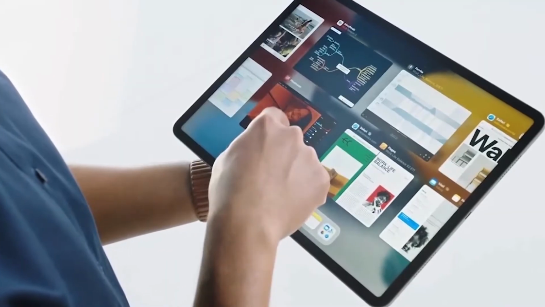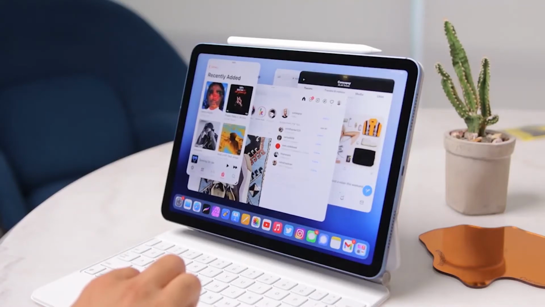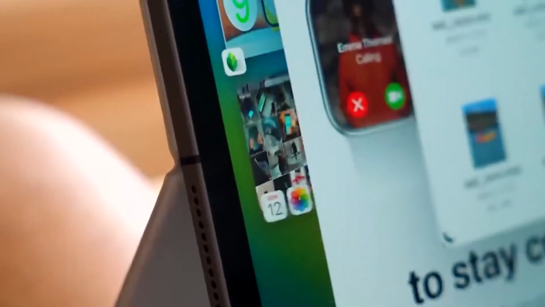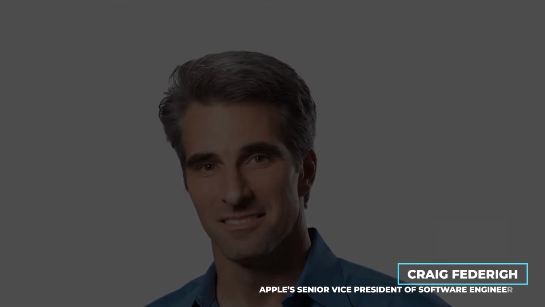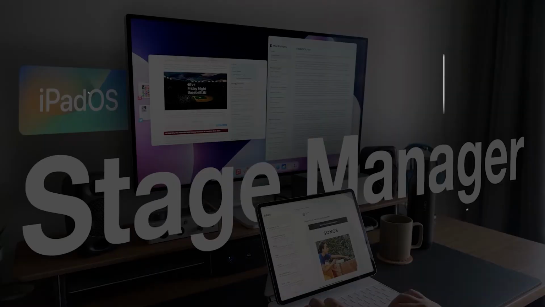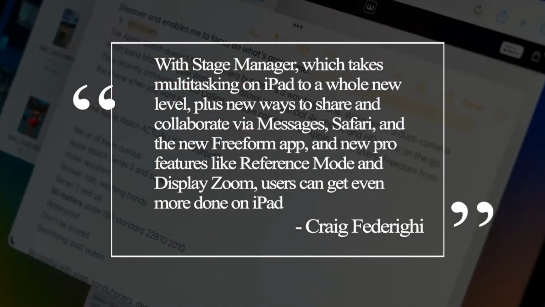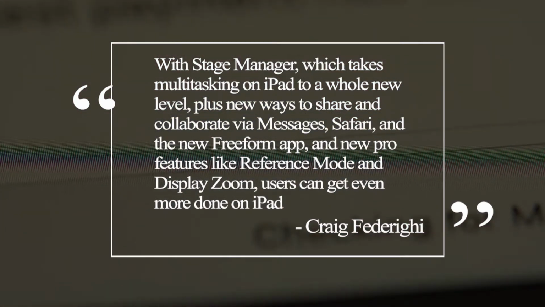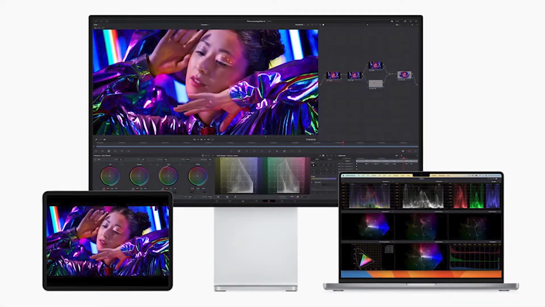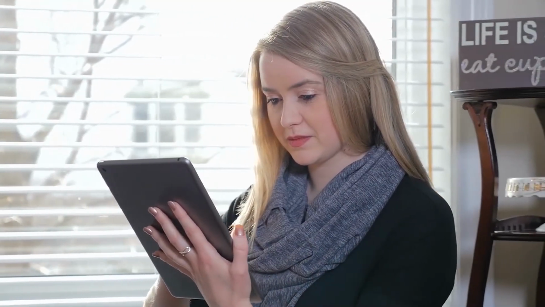The program window users are now using is prominently shown in the middle, while other open applications and windows are organized on the left side in order of most recently used. According to Craig Federighi, Apple's Senior Vice President of Software Engineering, with Stage Manager, which takes multitasking on iPad to a whole new level, plus new ways to share and collaborate via Messages, Safari, and the new Freeform app, and new pro features like Reference Mode and Display Zoom, users can get even more done on an iPad.